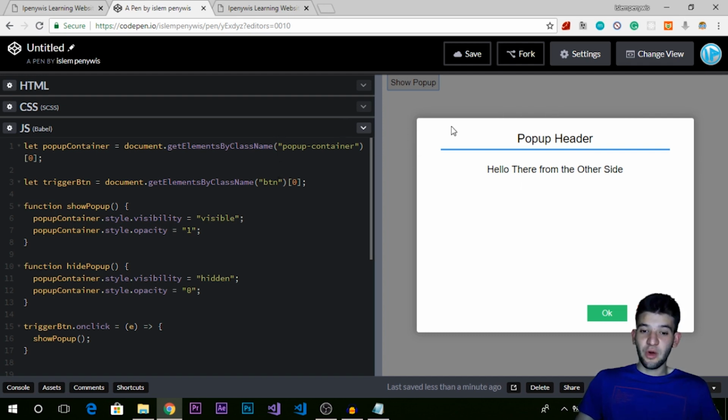So now we need to hide the pop-up. So hiding the pop-up, what we want is whenever we click outside of that. What I mean by outside is clicking outside of this white area. So the white area is the user interaction area. So whenever we click outside of that in the dark background in here, we need to close that.